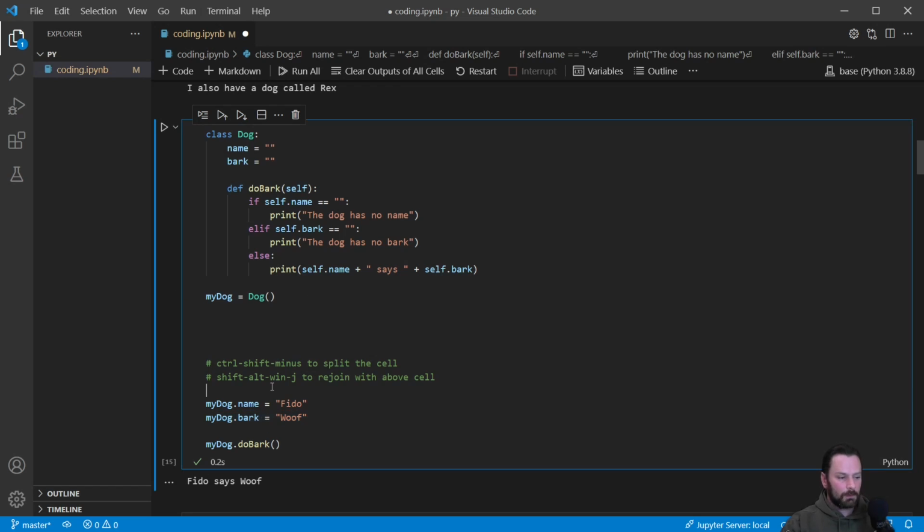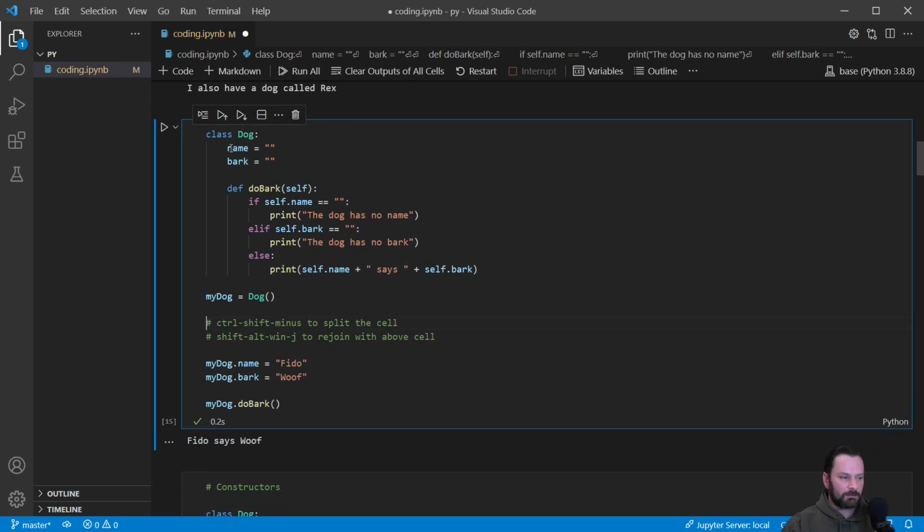Fido says woof. So critically, this is a trivial example, but what we've done is we've created an object. We've stored some information in there, a couple of different things, and then we've used them in a function. So you can do some cool stuff with that.